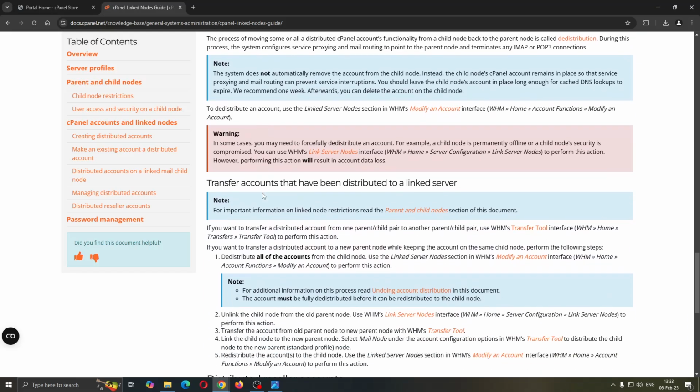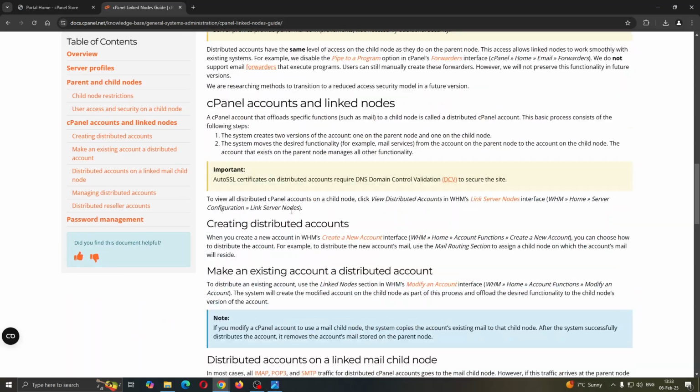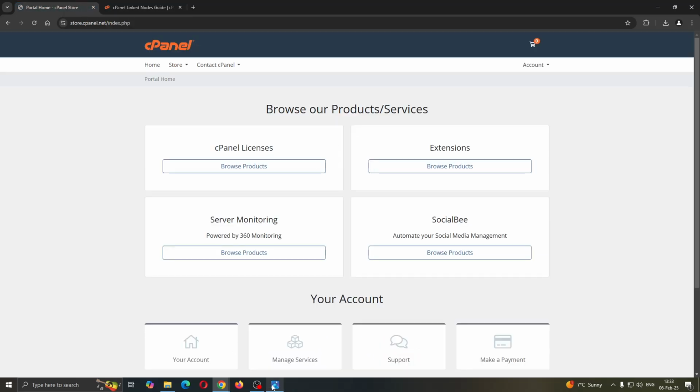That's going to enable you step by step to follow everything you need, how to get started with using the linked nodes and how to manage your links and host your links with cPanel. It's going to give you all the information right here, and you can get started in your dashboard. So I hope this video was helpful.